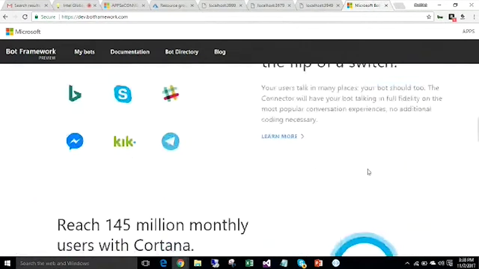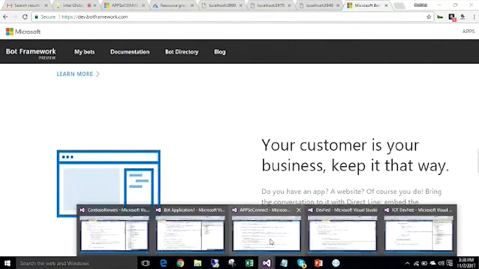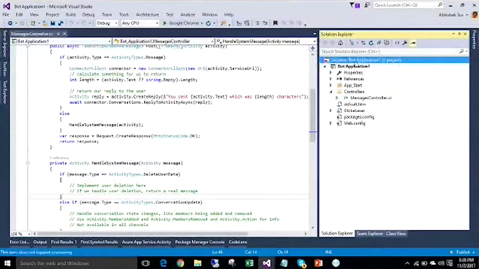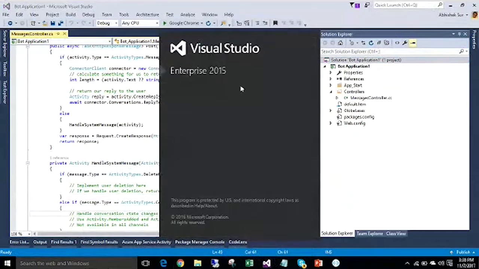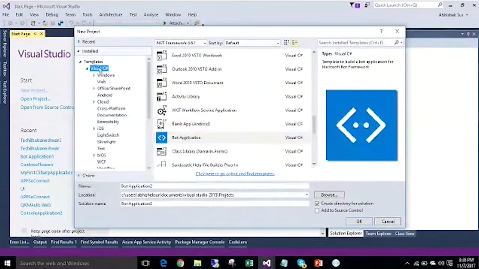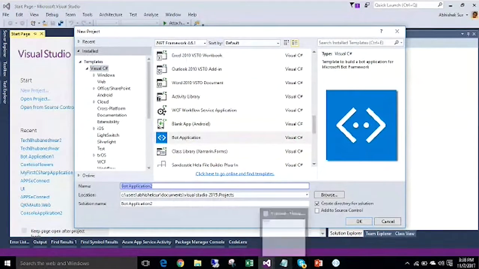You can download and install the bot templates in your application, and you will find this bot template. I'm just showing you how to create a bot. I'll fire up my Visual Studio and create a new project. In my C# section, I'll find a new icon which says it's a bot application. So I can create my IoT bot.